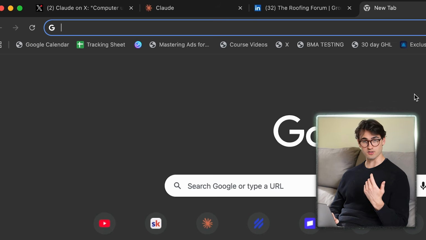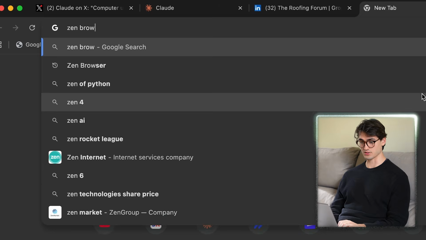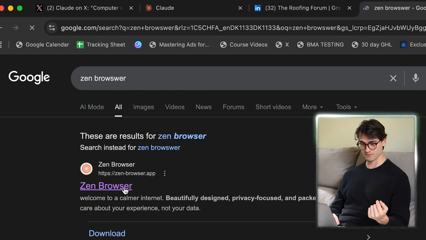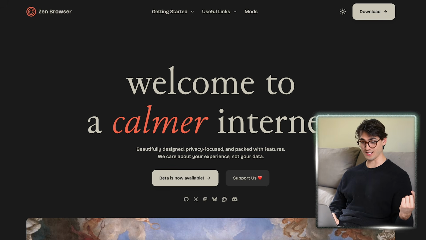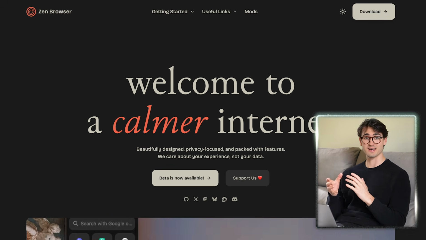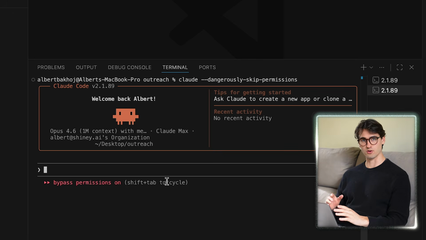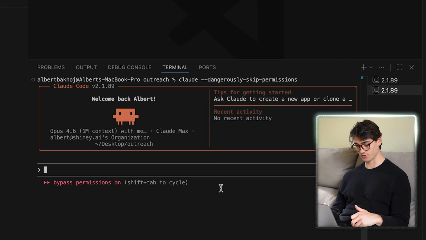The next thing you're going to do is download this browser that's called the Zen browser. The reason for that is that right now computer use doesn't work with Chrome, but by downloading a lesser known browser like this Zen browser, you can basically get around that. Now we can tell Claude Code to open the Zen browser and do outreach on our behalf. So let's tell Claude Code just that.